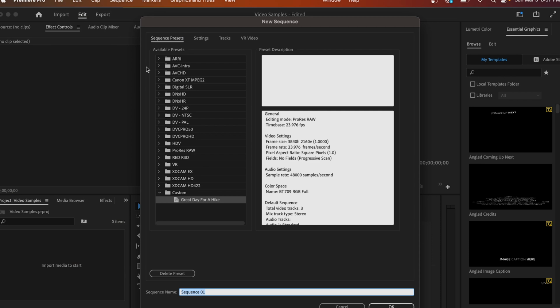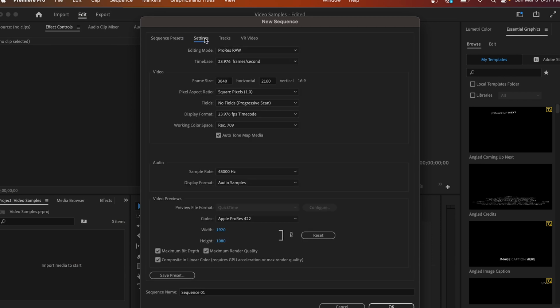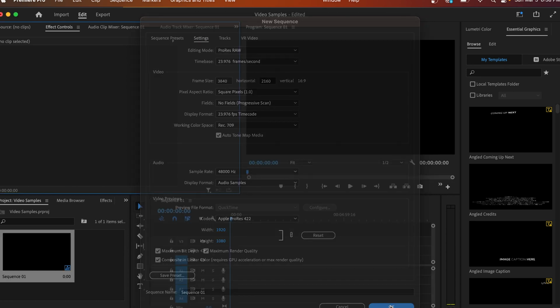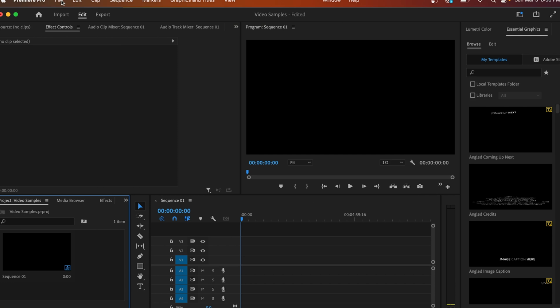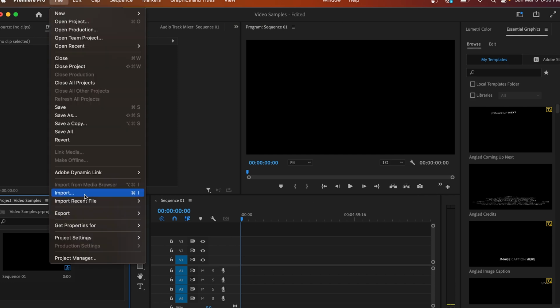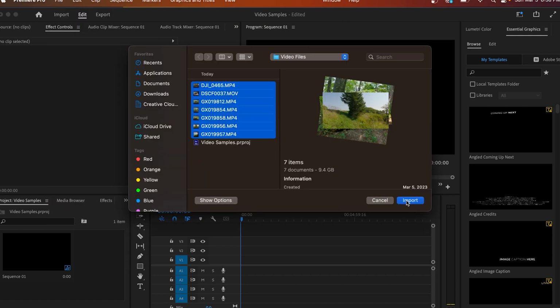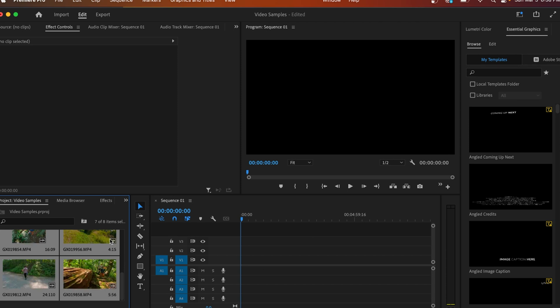First thing I'm gonna do is I'm gonna make a 4K sequence. I've already got my presets saved here. And we're gonna utilize ProRes RAW for the editing mode and our codec Apple ProRes 422. Let's get that footage imported. I'm gonna select all of our clips right here. And we're gonna import those.